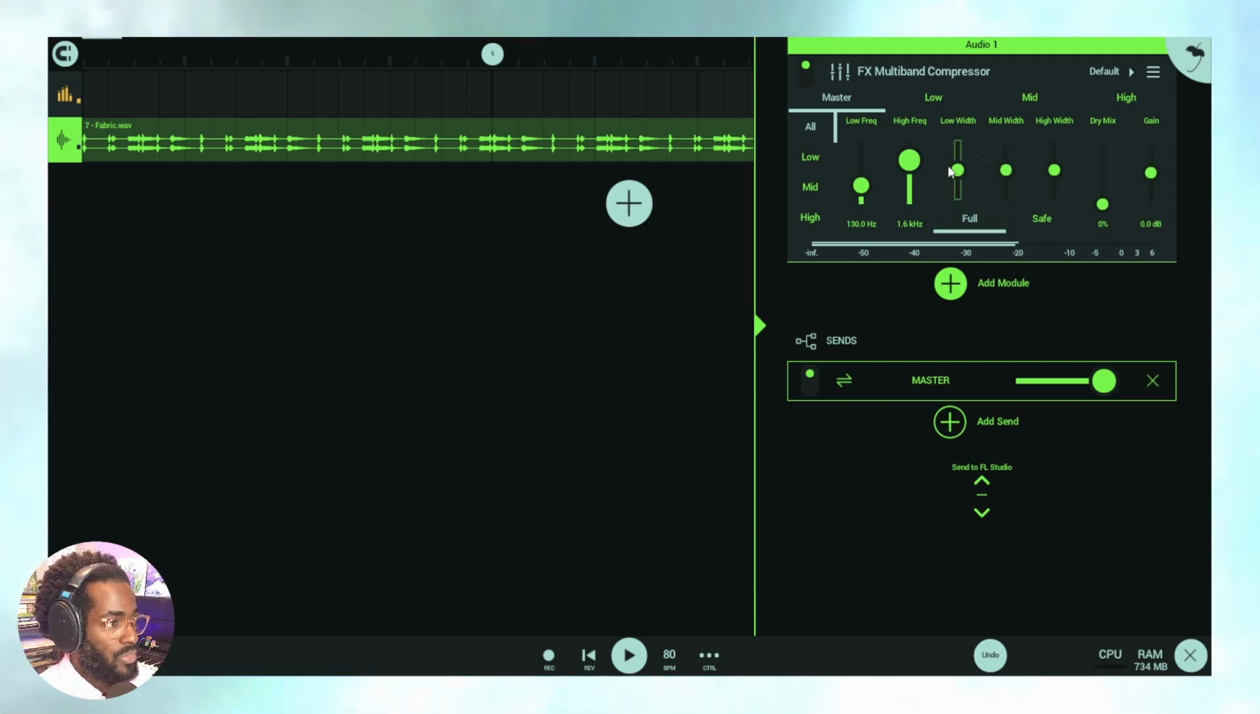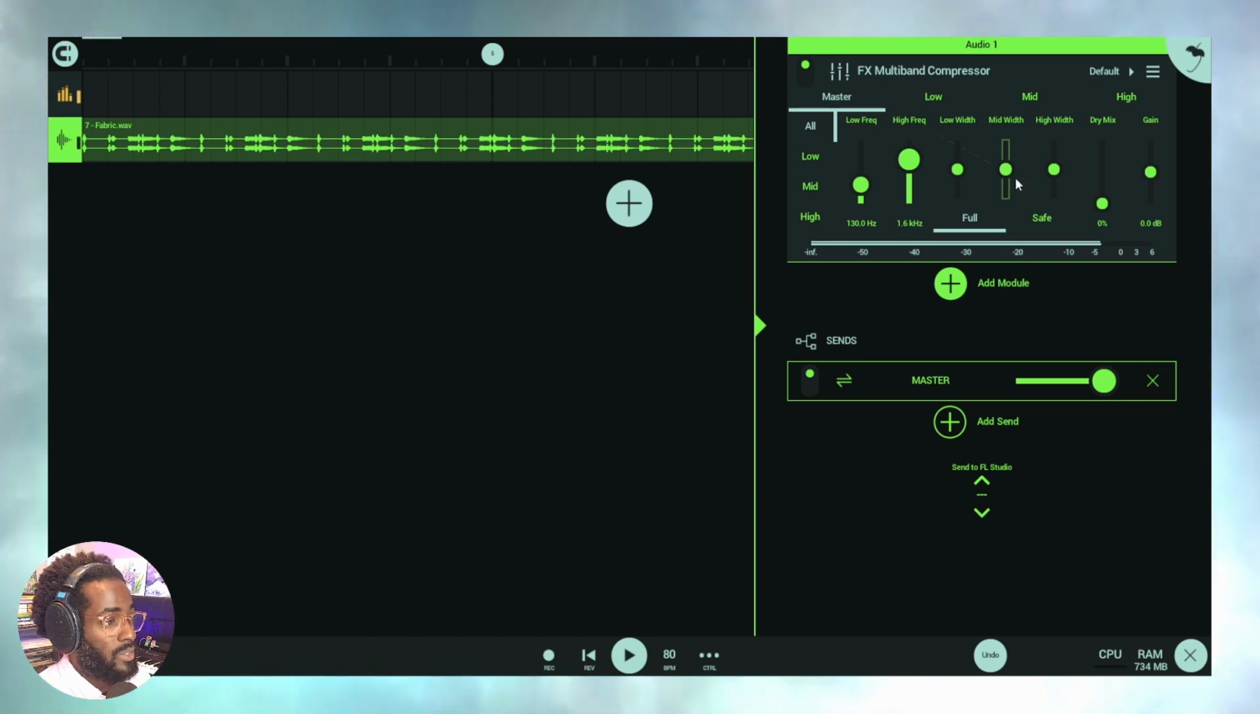So let's look at the width. Of course we have low, medium or mid, and high. This is the stereo width for each of these 3 bands. Now, as usual, up is to widen the band, and down is to narrow the band. This function relies on stereo information in your signal. So if there is no stereo in your input signal, then there is no information to widen.